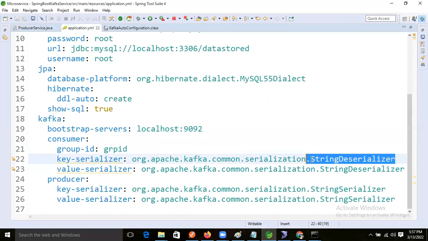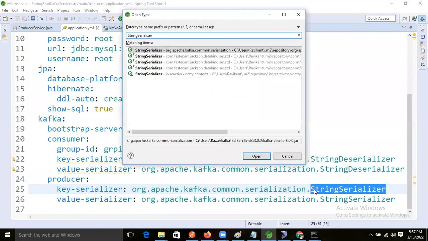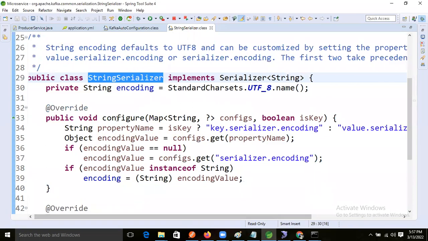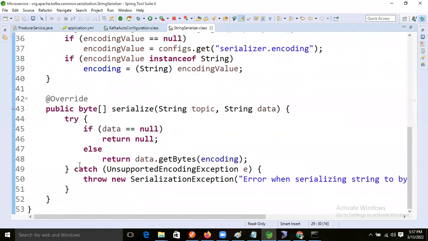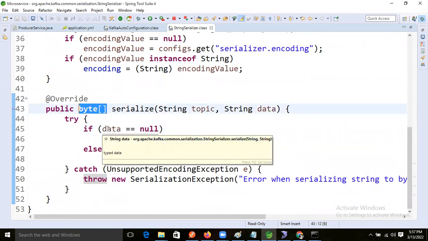So I'm opening this class now, guys. This is basically the producer serializer. Control Shift T, I'm opening this class. Inside that, see what is happening. Configuration, come here. This is the serializing logic. Inside that, data is being checked, and this one is returning a byte array.